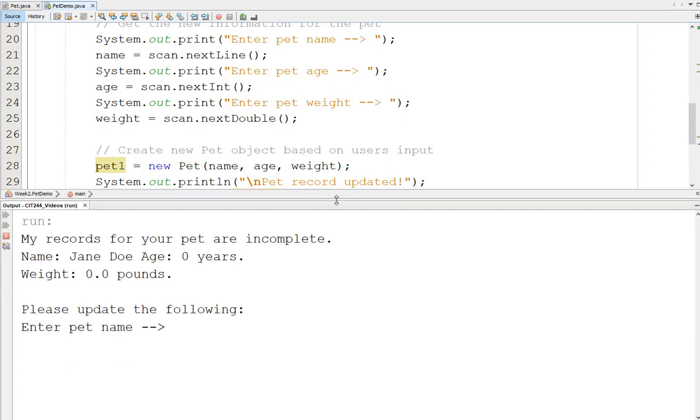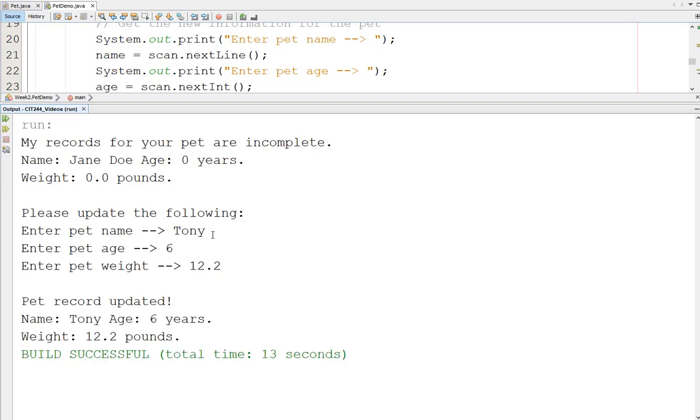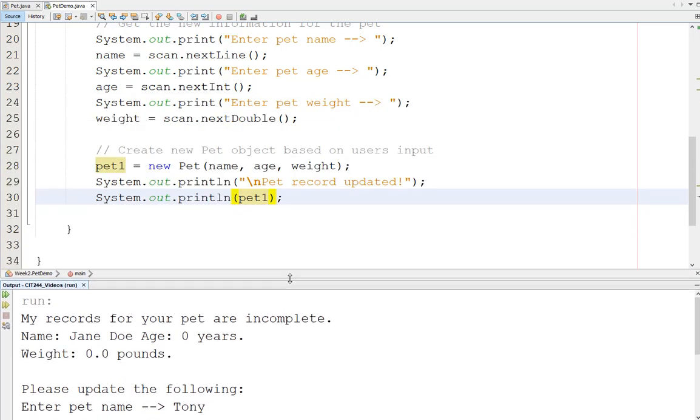Right, so here we go. My records for your pet are incomplete. Jane Doe is 0 years old, 0 pounds. Please update the following. The pet name is now Tony. The age is 6, and the weight is 12.2 pounds. And there we go. We updated it based on user-defined input and invoked this constructor based on that. Pretty cool, and not too challenging, hopefully.